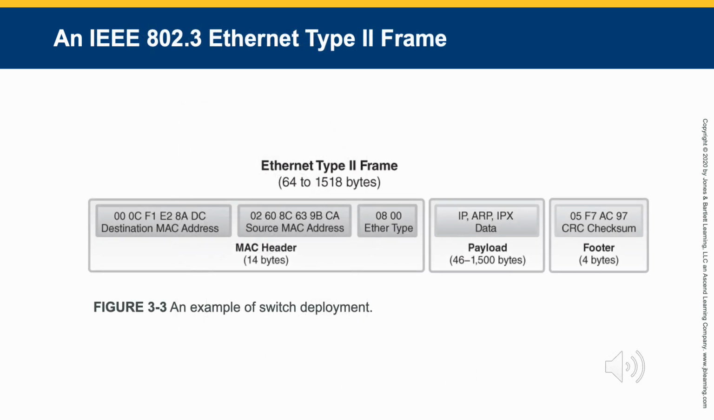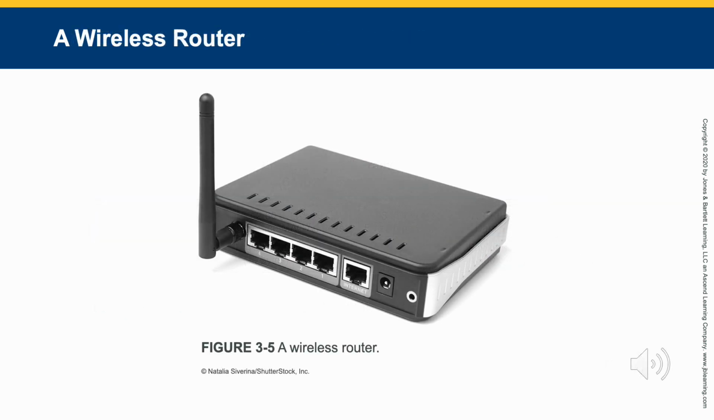This is an example of an IEEE 802.3 Ethernet Type 2 frame. Notice the first part of the frame is the destination MAC address, the source MAC address, and the EtherType, and that's 14 bytes that make up the MAC header. Then you have the payload and the footer. The payload is where the data is, and the footer is where the CRC or error checking checksum is. This is an example of a home wireless router.